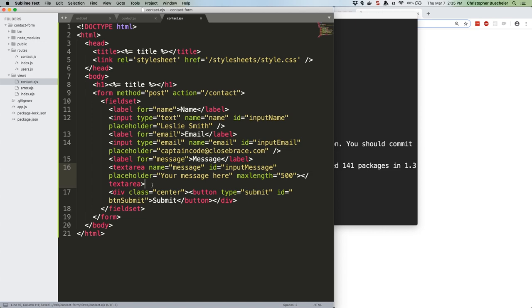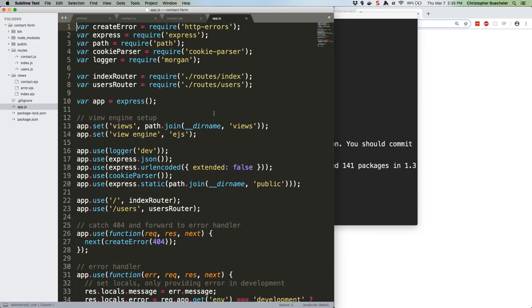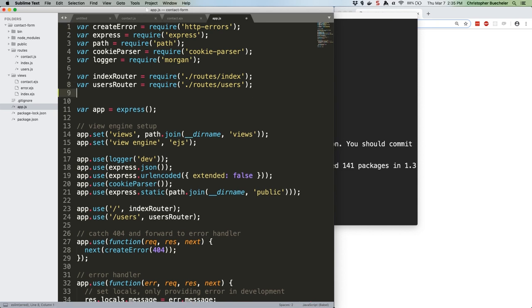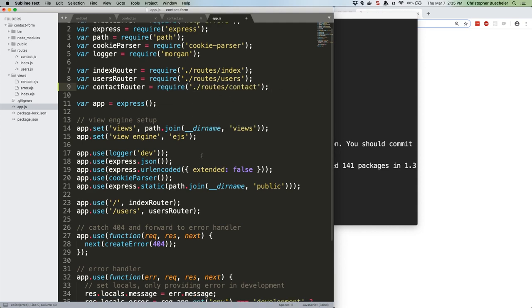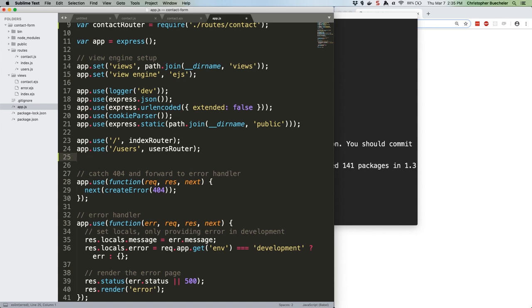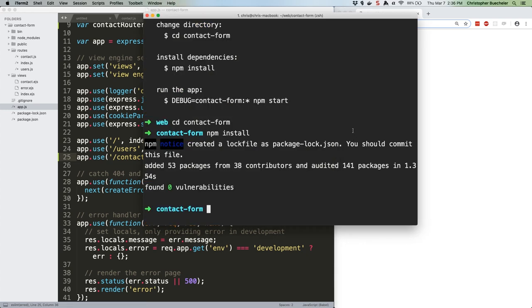And finally, we need to wire up our route and view. So open app.js. Find the two route imports right here. And below them, add a third line like this. Then scroll down and find the route assignments right here. Below those, add a third one. All right, save that. Now we're going to need to start our server, so go back to your terminal window.